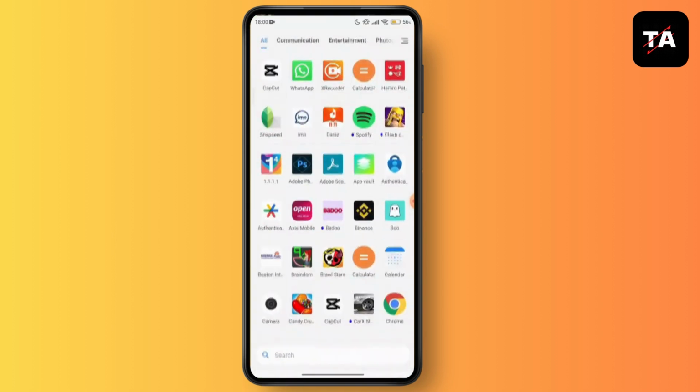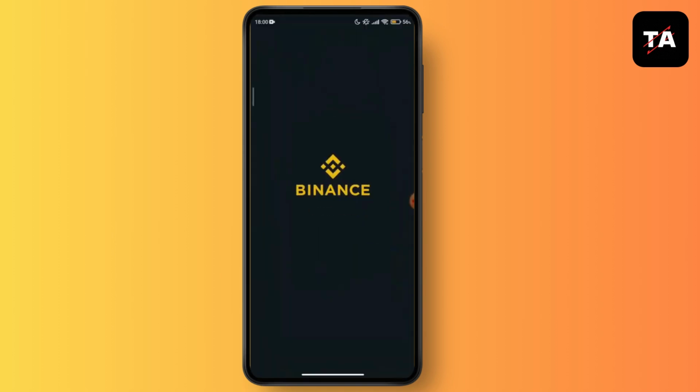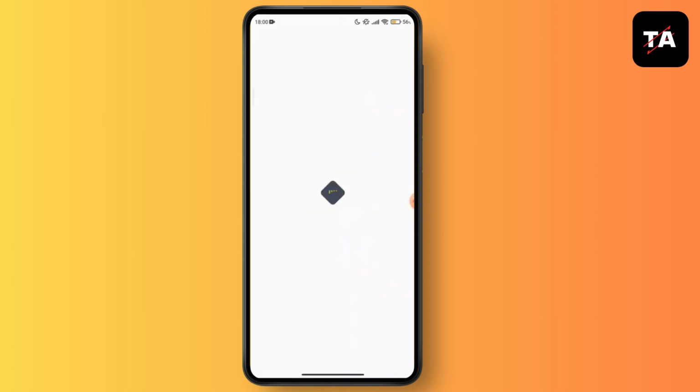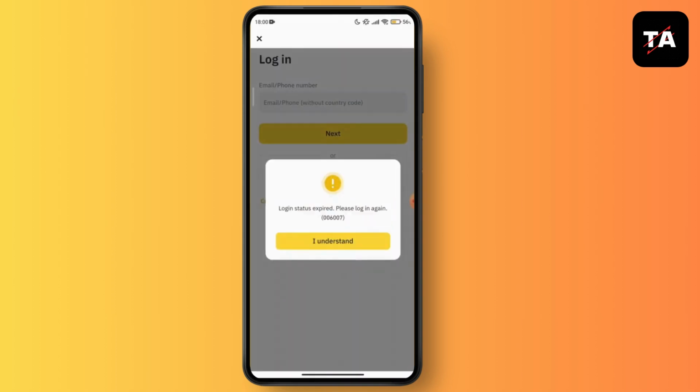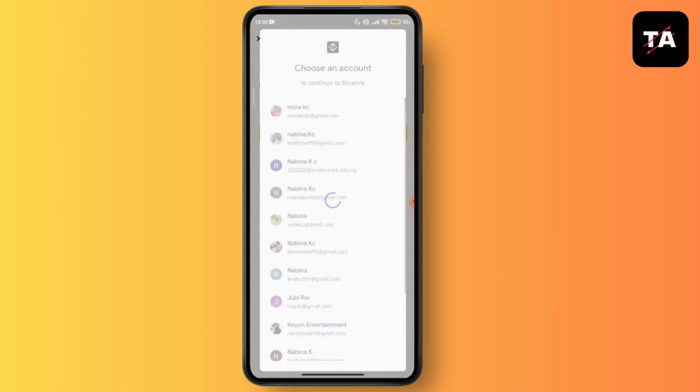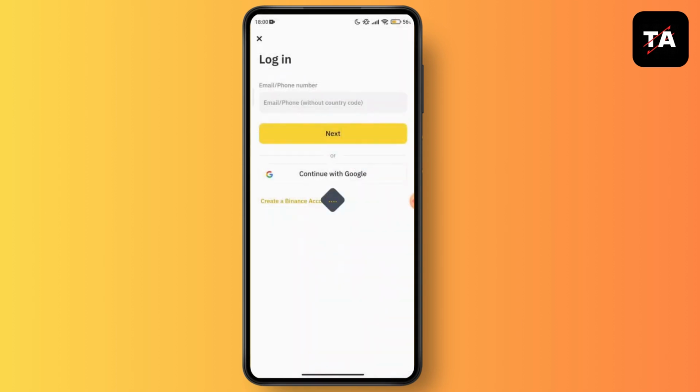First of all, open up your Binance app on your mobile device, or you can visit the Binance website too. And after that, you have to log in with your email address and password. Just go and log in with your email address and password here. And you have to continue with your account.